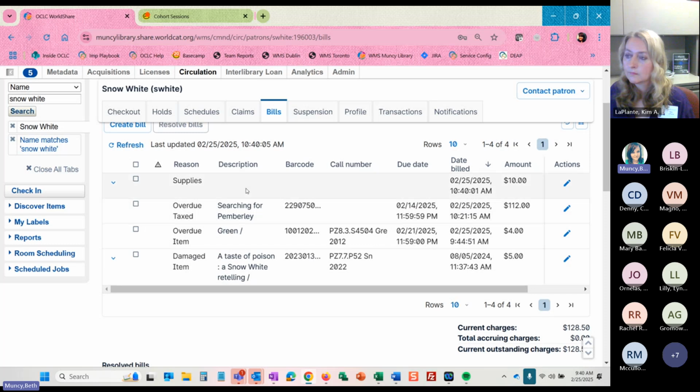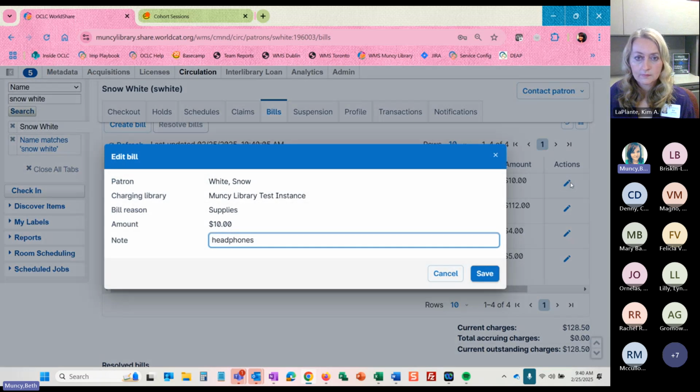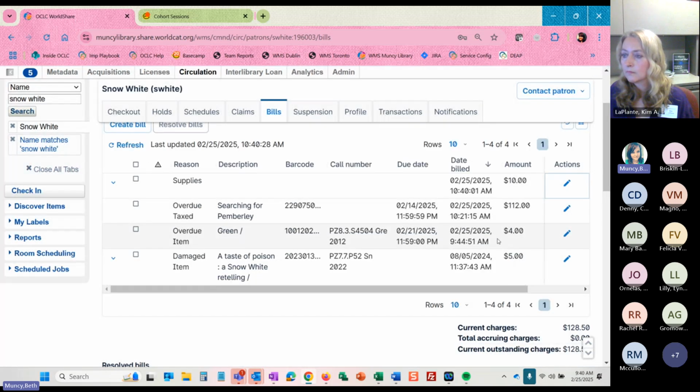So now it adds that $10. And because it's not something I attached an item to or based off of policy, I don't have anything for the description or the barcode area. Now, if I do click into the notes, I'll be able to see there is a note added that it was charged for headphones. So including that information will be important.